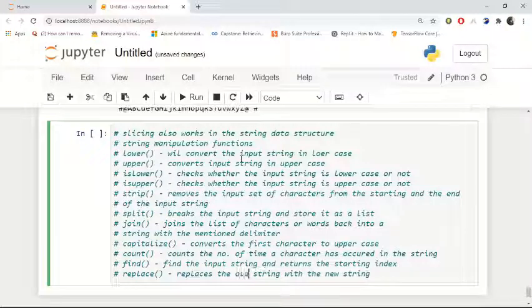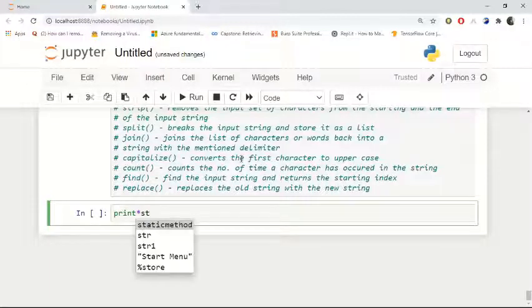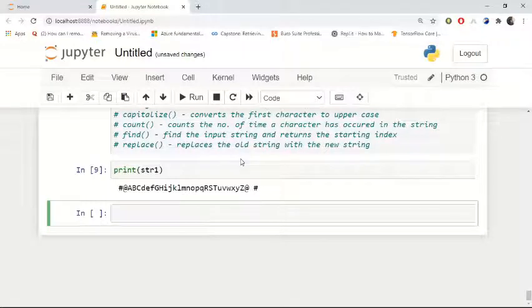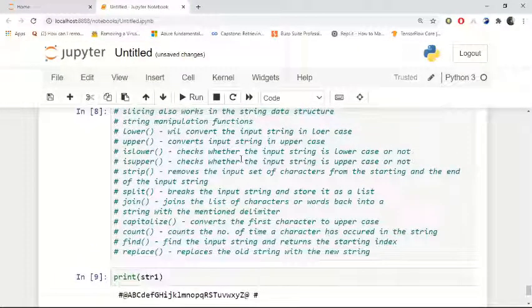Now let's get started. So I'm just going to print my str1. str1 was the variable which I created. First of all, I am going to start with the strip function, then I will work with is lower, is upper, then we will work with capitalize. Okay, so I'm just going to show you the functions in a way that all of this makes some sense.